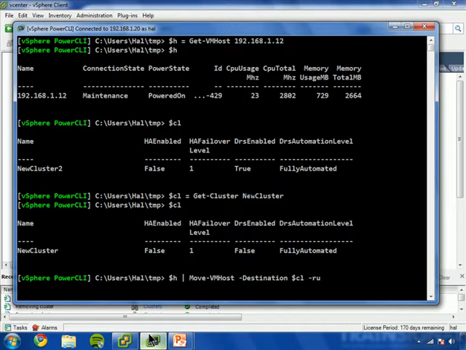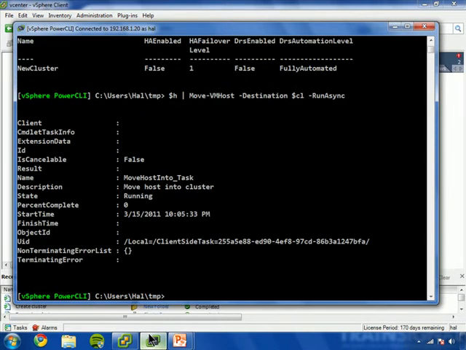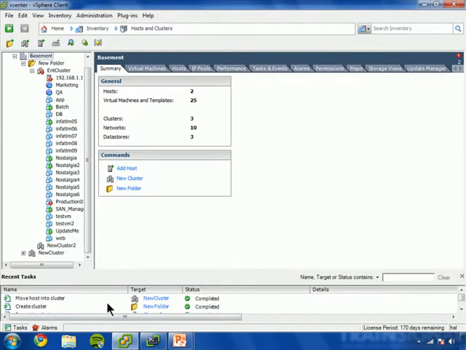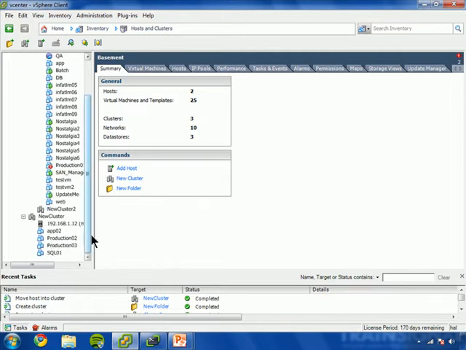And basically, we'll do run async on that one. Hit enter. I'm given back a task object. Let me type in Get-Task. And you can see that they're all done here. Move host into task, and that one's successful. If I go to vSphere client, you can see move host into cluster. So that was done. That was really quickly handled there.